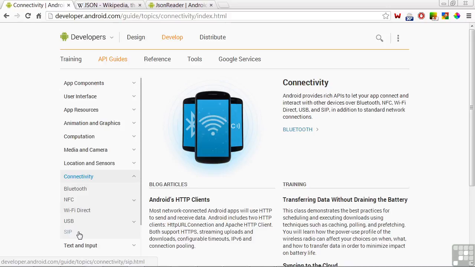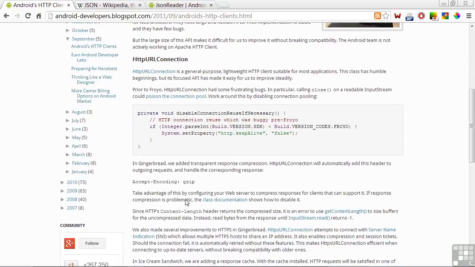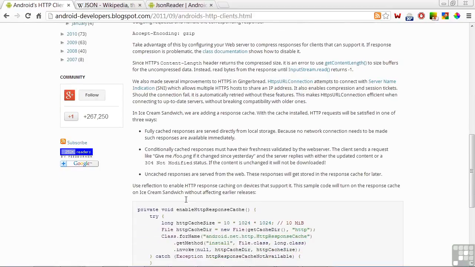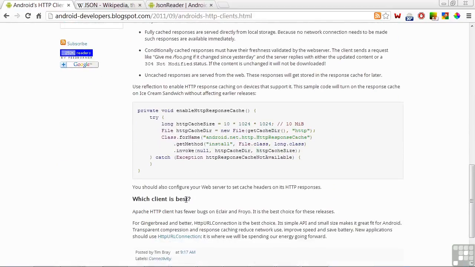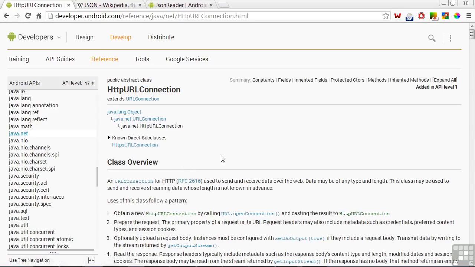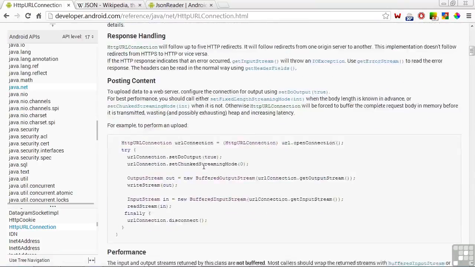Dealing with remote access is slightly different. On the main connectivity page here, there's a link to a blog article, Android's HTTP clients. And this article gives some background and detailed information on remote access. And my guess is that Google will create an official HTTP web page like our other connectivity methods have their own page soon. At the end of this article, the HTTP URL connection class is recommended as the best choice going forward. On that page, there's detailed information about how to establish a connection over the internet, including some code samples.